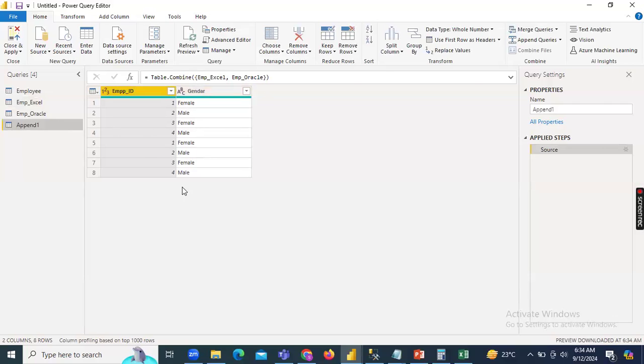Okay, so now if you see, it comes into a single table. Here I have given 1, 2, 3, 4. It is just appending into one centralized table. It combines the tables. Now I am going to use this table as my final table to create the report. So now let me close and apply. It will apply to our Power BI desktop.